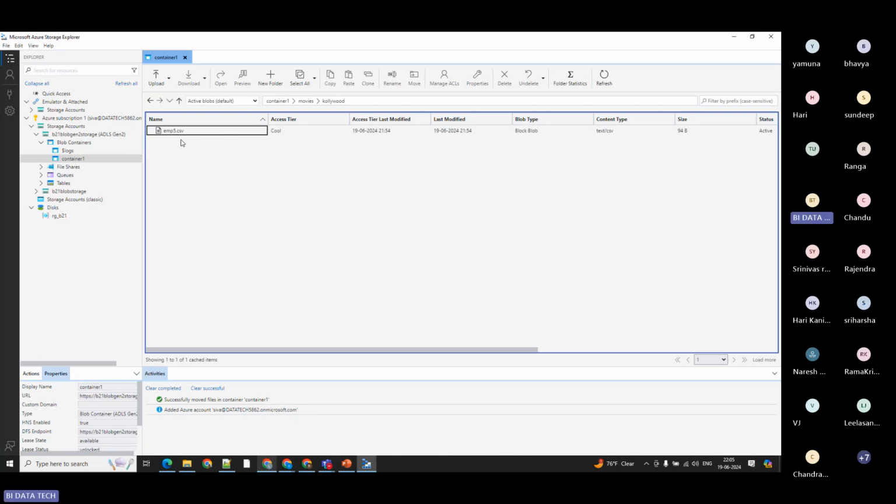So in real time also, you need to use the same tool as it is. And if you want to move the file or copy the file from one folder to another folder, or one storage account to another, one container to another container, you need to follow the same steps. Clear?